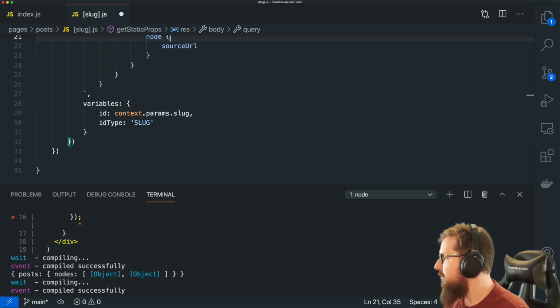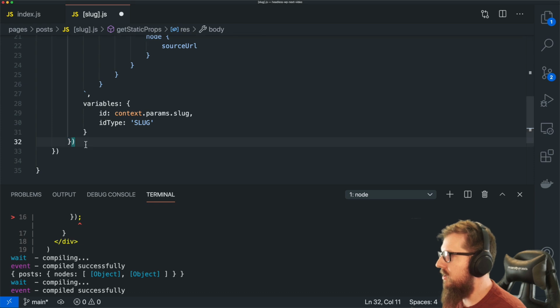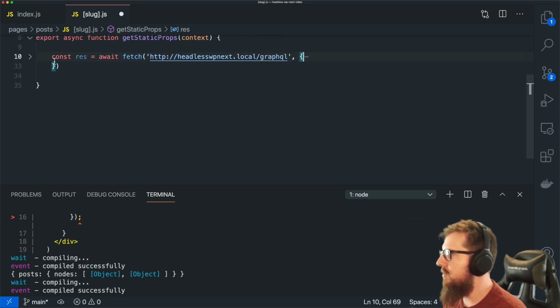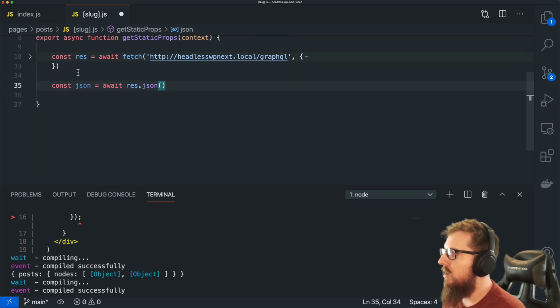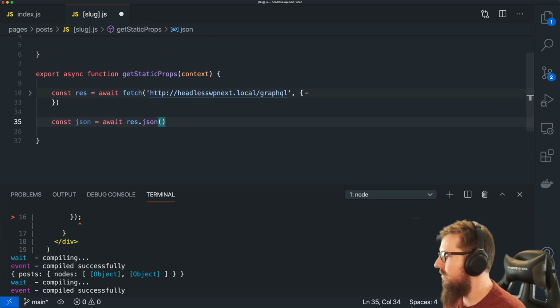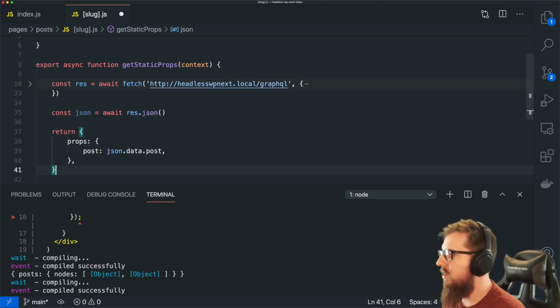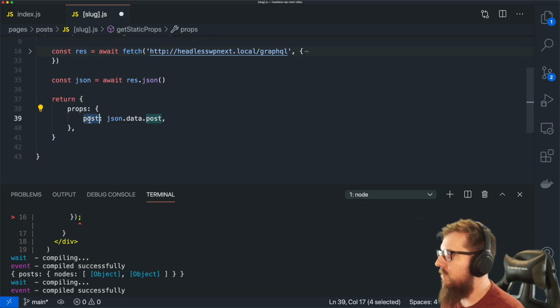Once we get that, we're going to turn the results of that into JSON. Let's collapse this. We're going to turn that into JSON. And then we're going to do something very similar to what we just did. We're going to return some props with the individual post data inside of it.